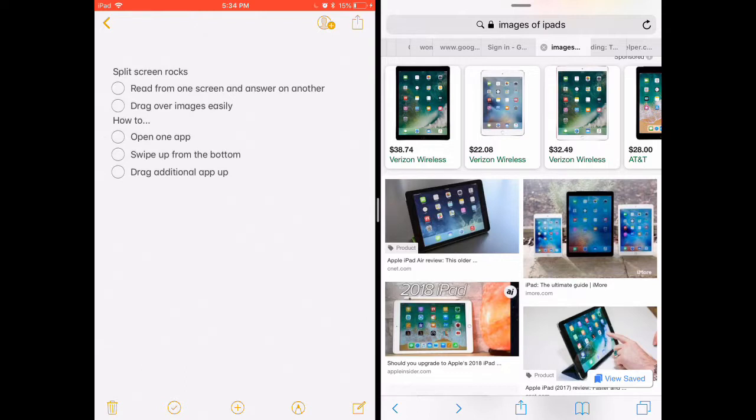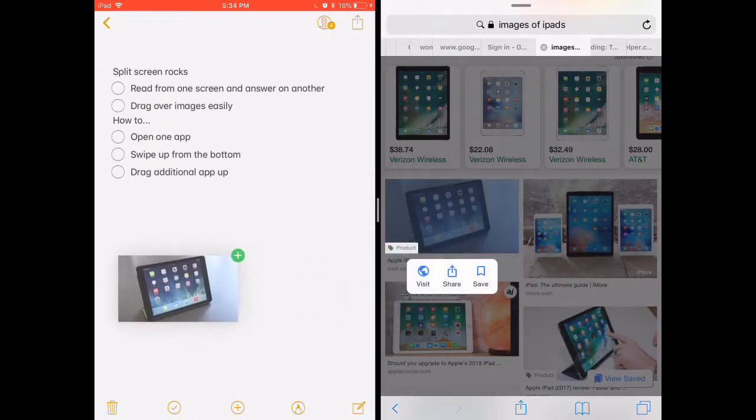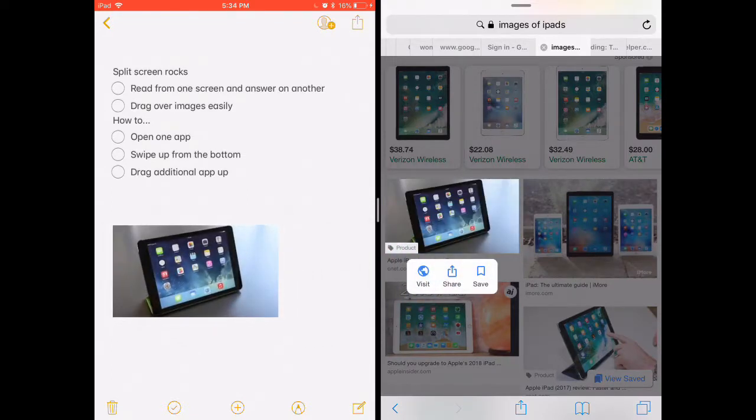Now it's really handy to be able to grab an image from the internet to add on to something I'm doing, something I'm creating, such as a Google slide or Google Doc, or even in this case a note from the iPad. So I'm just going to put my finger on an image, and then I can just slide it right over into the other app I'm using. That's how easy it is to use the Google or the Apple split screen.